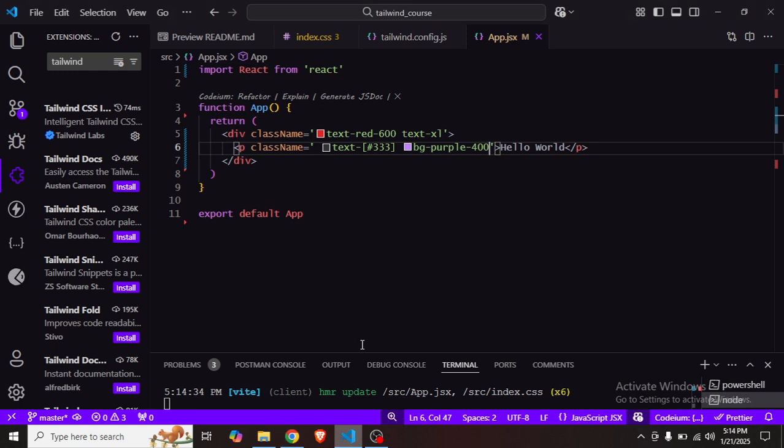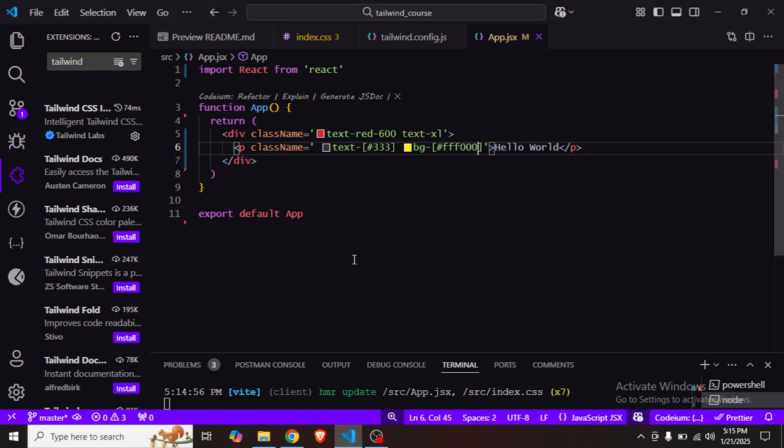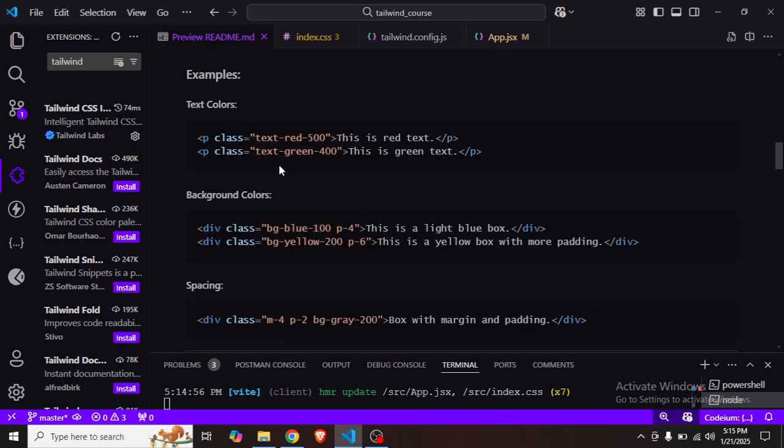Okay, and also you can give it a custom class. For example, I want it to be FFF. Okay, you can see now the background is changed to this color. So this was text colors and background in Tailwind CSS. Now let me see what is further in this.